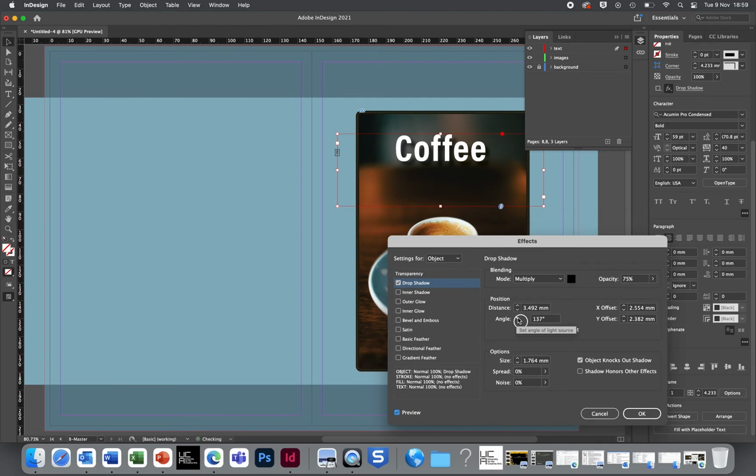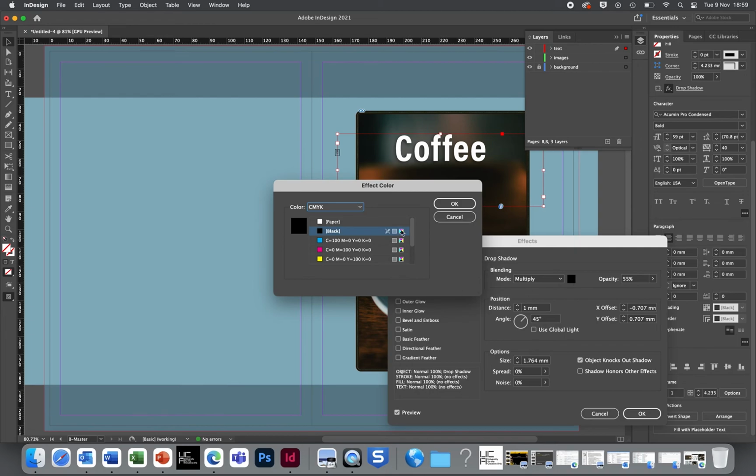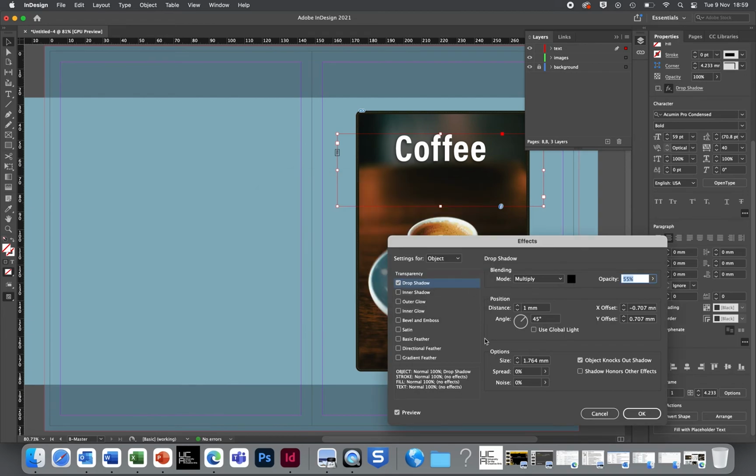You can adjust the angle of that drop shadow. You could do the distance. That is way too far away. More subtle if it's closer. More insane if it's far away. I don't know why you do that, but you can. You can adjust the opacity of that if you want a little bit less. You can even change the color to any color you want, really.